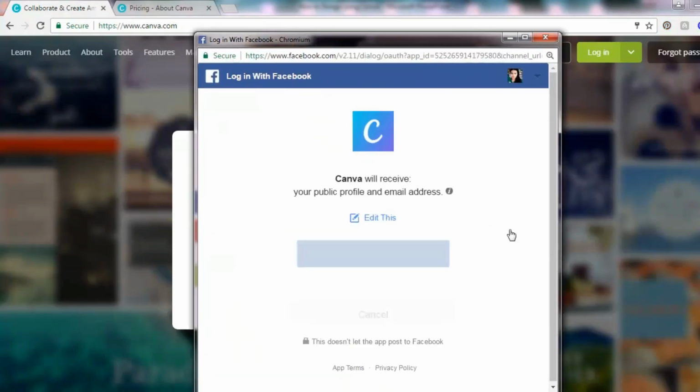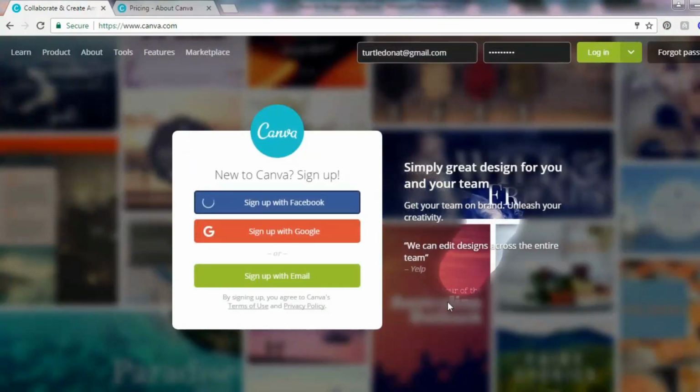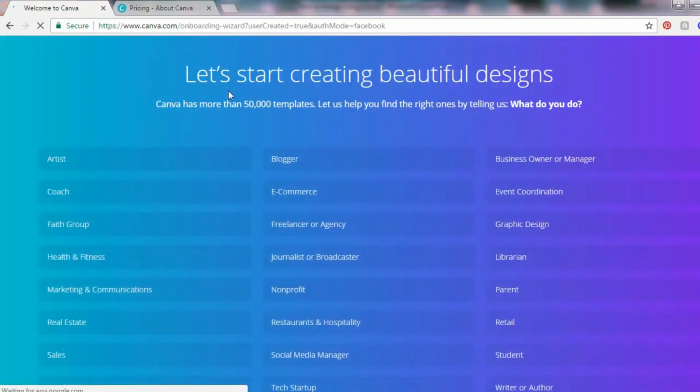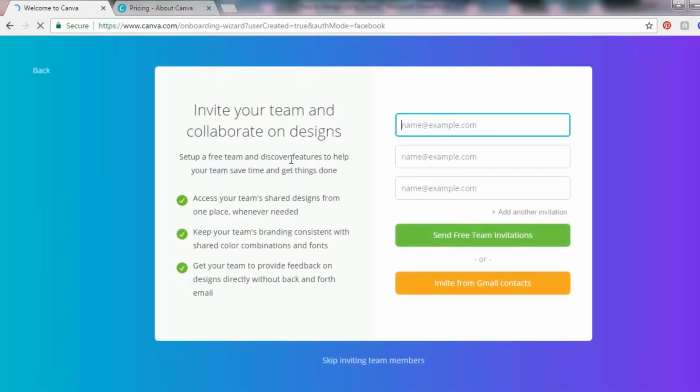Okay, and then click continue as. So just wait for it while it's still signing up using Facebook. Okay, so now we already signed up using Facebook. Then choose what you are: an artist, a blogger, okay, a business owner. So for example, I just use a blogger. And then it says invite your teams and collaborate on design. So for me, I'll just skip that. Okay, but if you have any friends or a team, then you can invite them, but I'll just skip that. So I'll just click here, skip inviting team members.